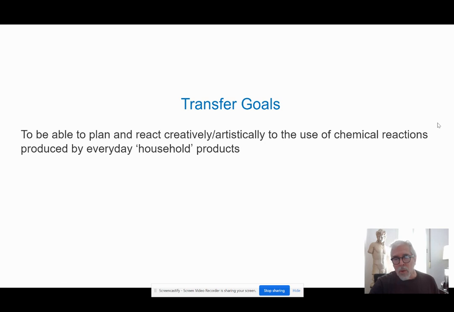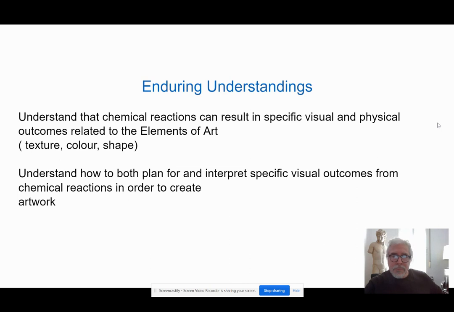So again, when we're looking at planning a project, we haven't decided yet what we're going to do. What's the actual physical assignment or project going to be? But we talk about what the goals are, and we want them. Really, the idea with this is we want students to be able to plan and react creatively and artistically to the use of chemical reactions produced by everyday household projects. There are so many different ways that could happen. I've taken one route with that, but that's not the only way these goals could have been met.